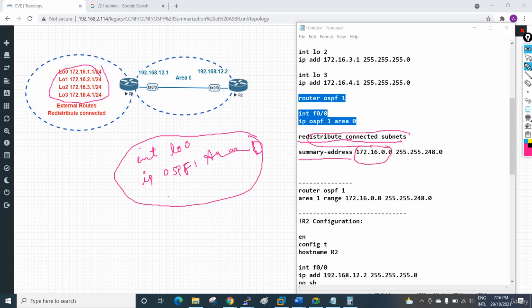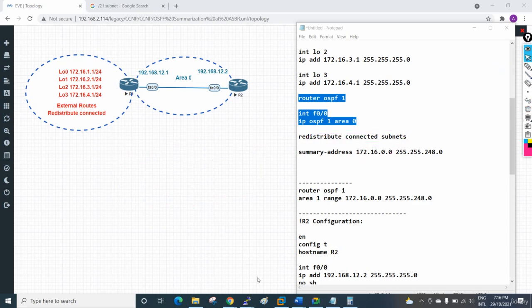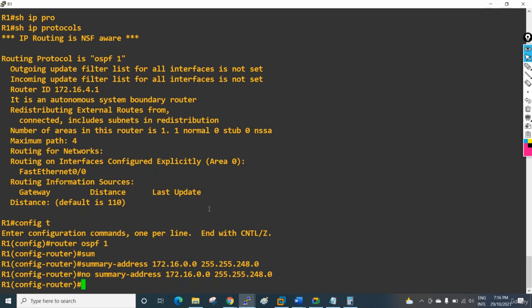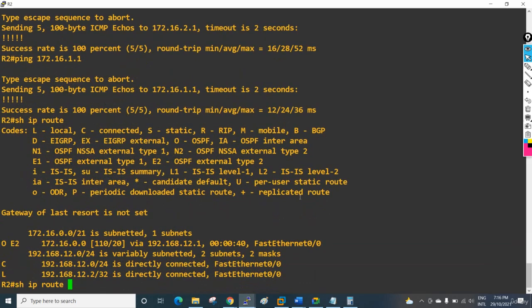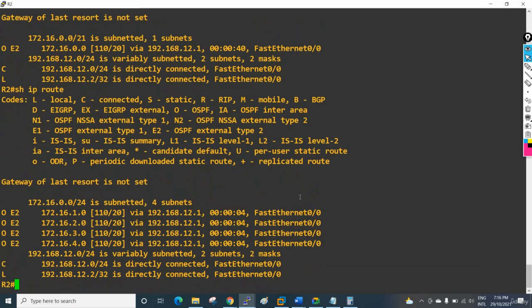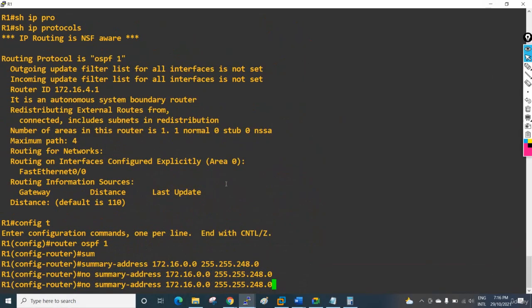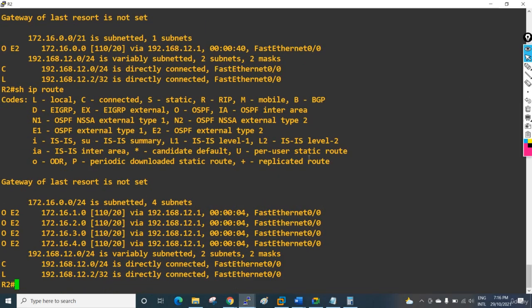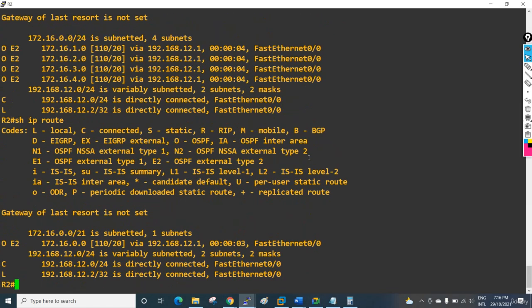Okay. And if I remove this one, let me show you the same thing we did in the last lab. If I say here, Ctrl+A, we will go here, write no, and enter. So your routing table will increase again. Now you have 4 routes. But if you don't need that, we can directly type this command only, so you will have only the summarized route.